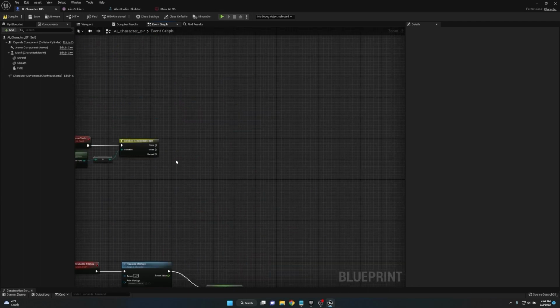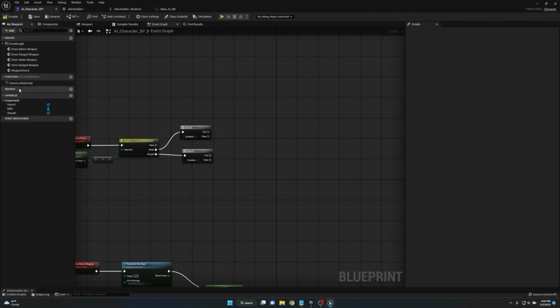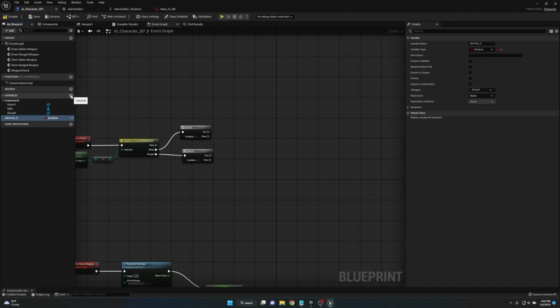So what we're going to do is a couple of checks off of melee and range. We're going to add a branch and left click twice, so this way we can get two different branches here, and we're going to pull on melee and then into ranged. Now we also need two variables. So we're going to go back to our blueprint, and we're going to go plus on the variable twice here. We do need them as booleans, so we can keep them as booleans, but we're going to rename this one to melee combat and this one to ranged combat.